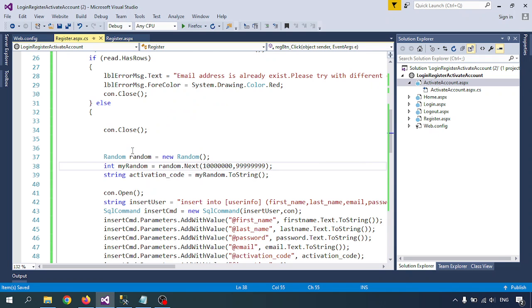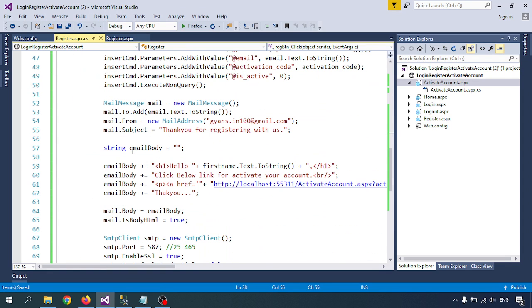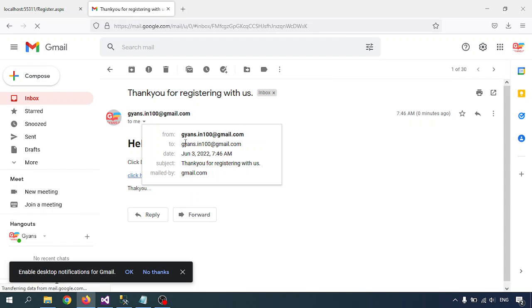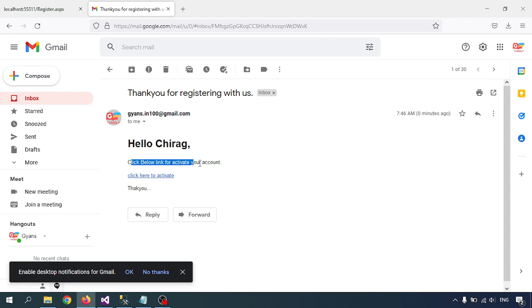This is coming from here. Thank you for registering with us. I'm just sending with the same mail address, that's not an issue. Whoever the user is that registered, they will get a mail. And this is the subject I'm using by Gmail SMTP, and below is the code for the activation link. Let me open that. If I click, I'll get a blank page because I have not written any code on that.